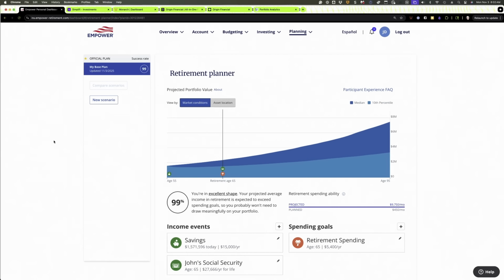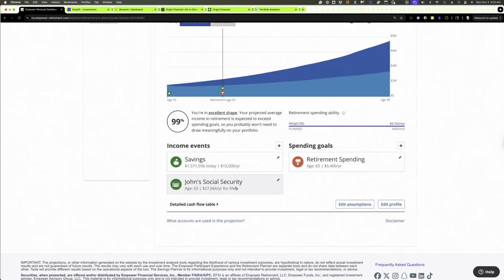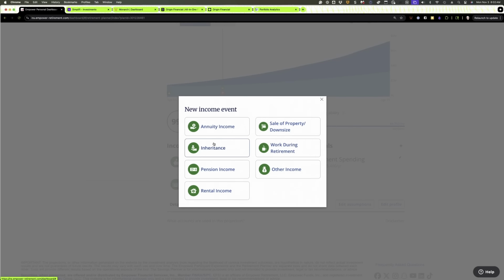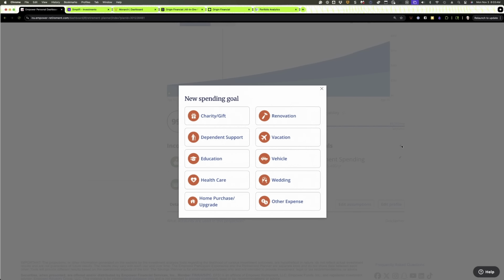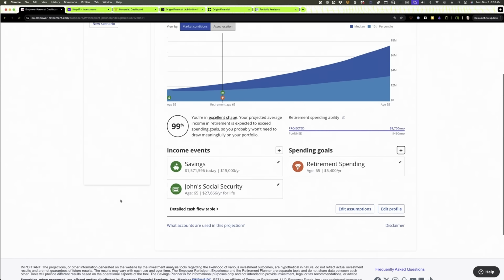You're going to get that from Empower, and it gives you a lot of good features. You can compare scenarios. I won't walk through it in this video, but you can compare scenarios with different assumptions. You can add different income events, right? You can track your Social Security. You can track an annuity. You can model a sale of a property or downsizing, which is common in retirement, and you can also add other spending goals, right? So it really has, I think, 90% of the tools that one could possibly want.